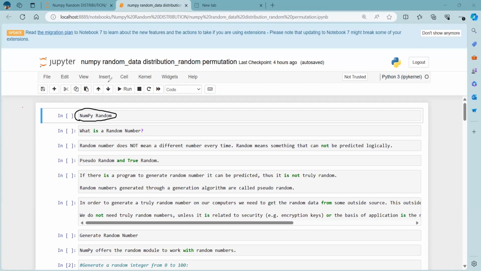Suppose you say 20, then 22, then again 20, then again 22, then 23, then again 20, 22, 23. So there is some sequence, some algorithm working in these things. So when we say random number, make sure that every time the number should be different, okay? There will be no algorithm or no theory or rule, and a random number obviously cannot be predicted logically. So this is the introduction about random number.